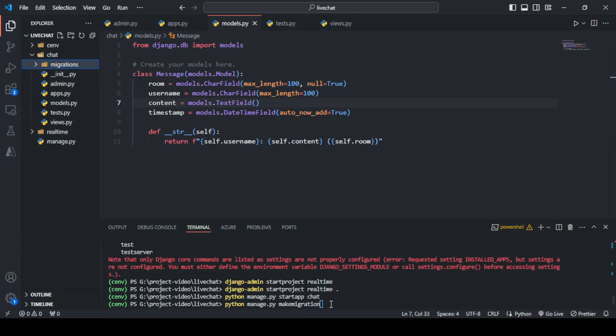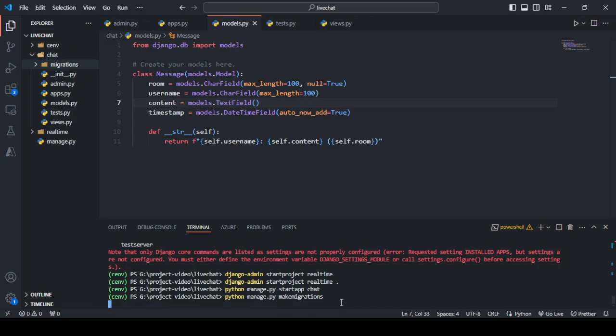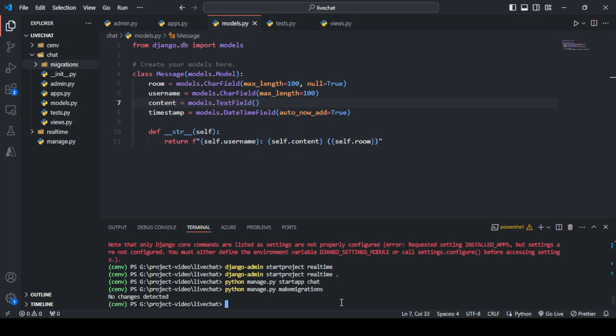So now let's make migrations. There must be changes there. So it's makemigrations. It is going to fail, and I will explain that. You will see it said no changes detected. Why? I created an app called chat.